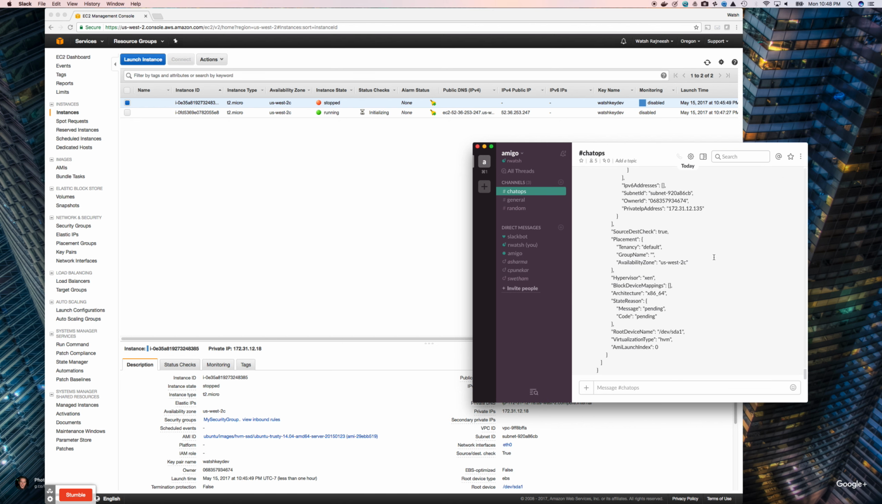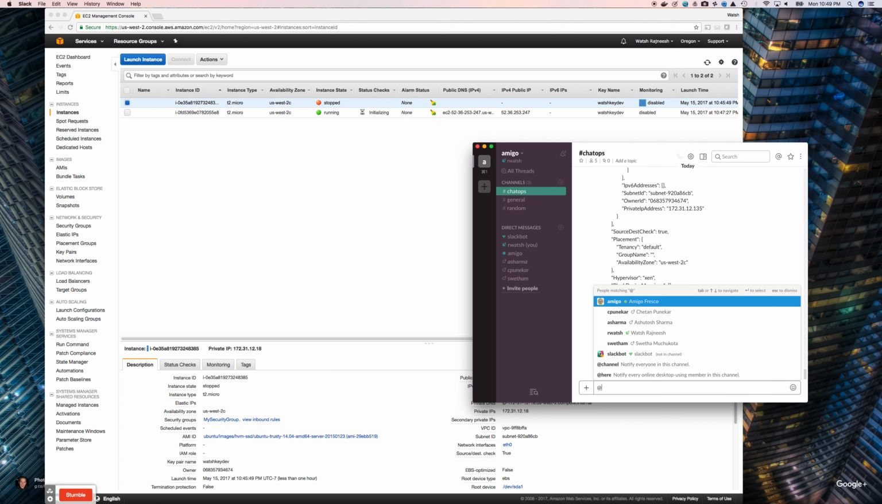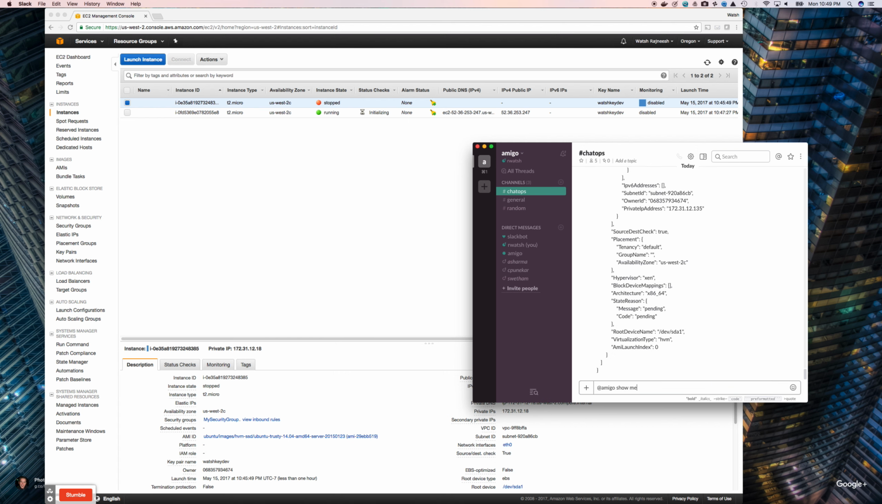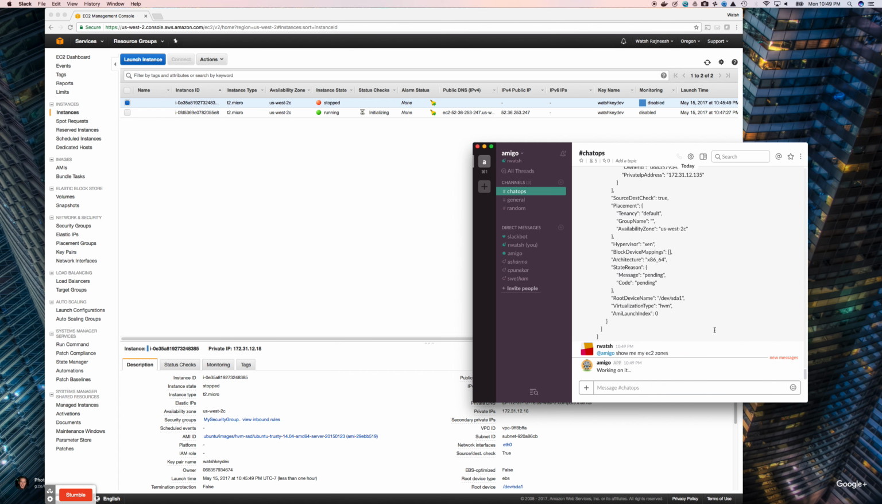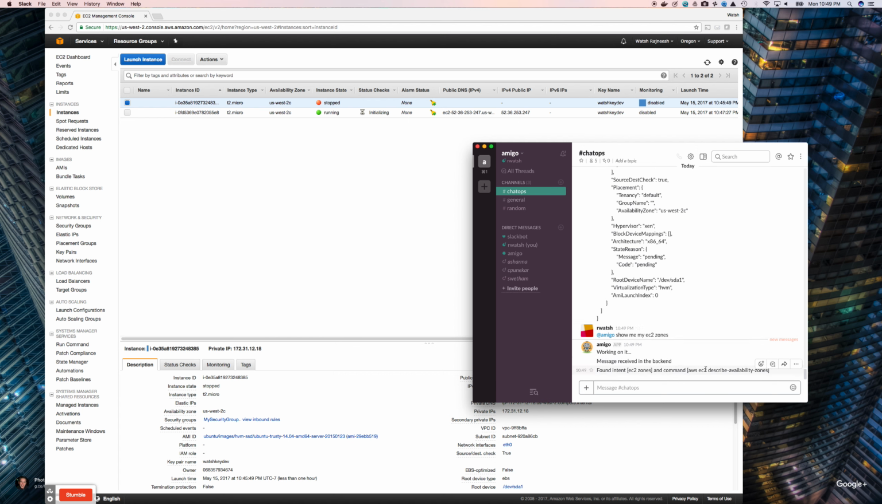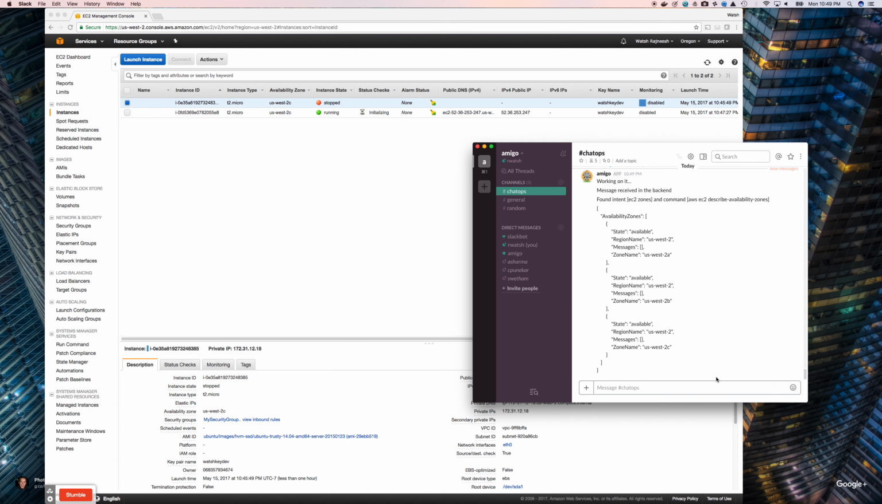We can actually do much more. We can find the region. We can say at Amigo, show me my EC2 zones. So here, we have told EC2 and zones, so it would expand that command to an actual command of AWS EC2 describe availability zones, and it would list all the availability zones that are available to us. So that's pretty much it on how Amigo can facilitate management of your cloud infrastructure.